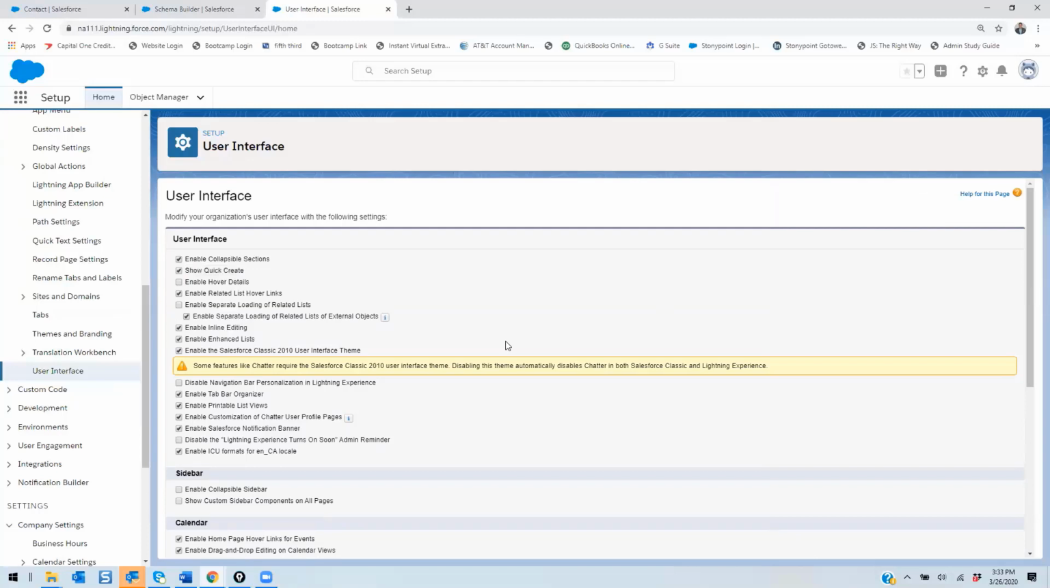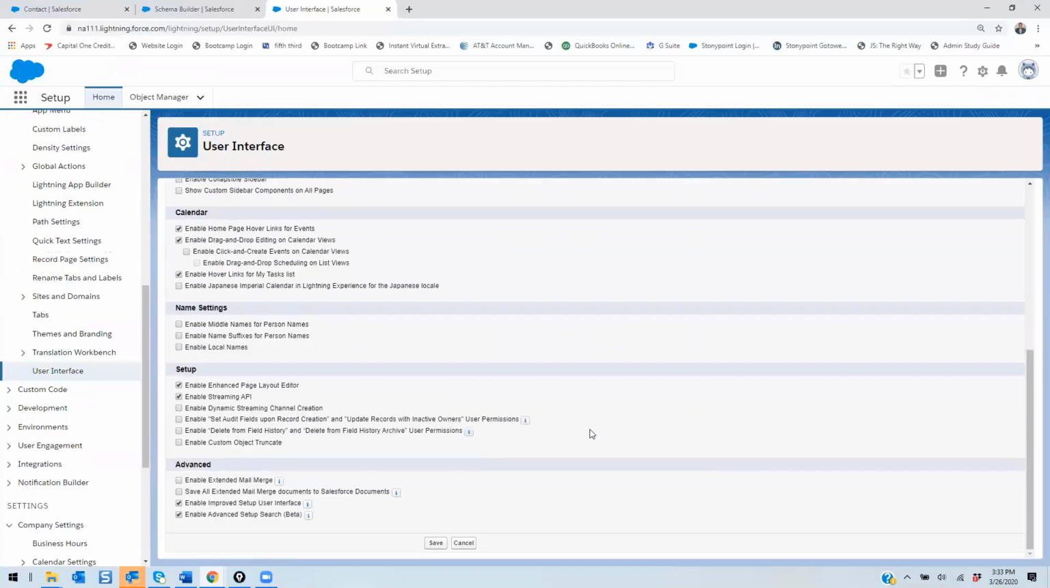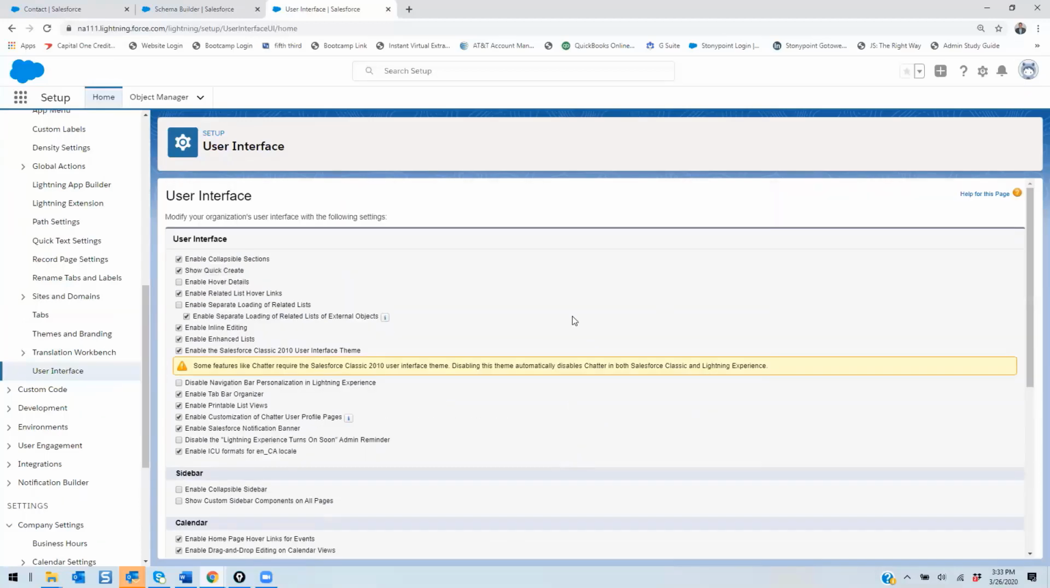But I would memorize quick create, anything with hover, inline editing, enhanced lists, printable list views. That's probably good. But they are global. They are on or off for anybody. So if they talk about enhanced lists and they say that only one profile needs it, you can't do that, right? It's for everybody or nobody. That's UI settings.